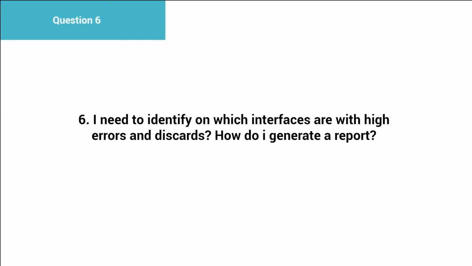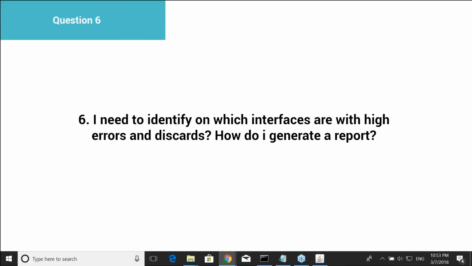I need to identify which interfaces have high errors and discards. How do I generate a report? Yes, we do have an option from the UI itself to generate a report based on the high errors and discards. Let me just get you to the page.